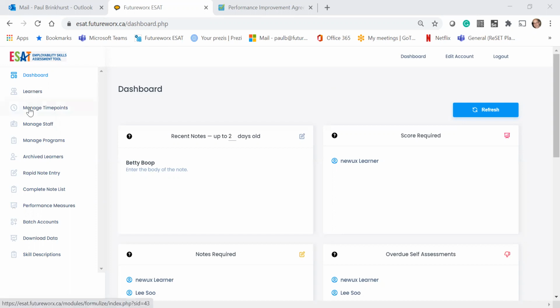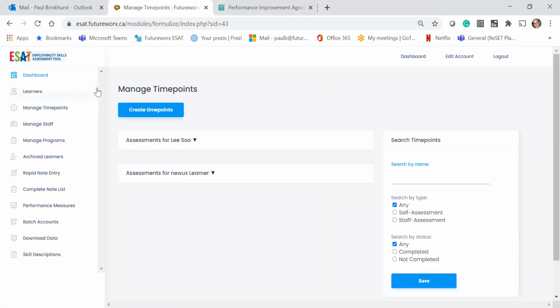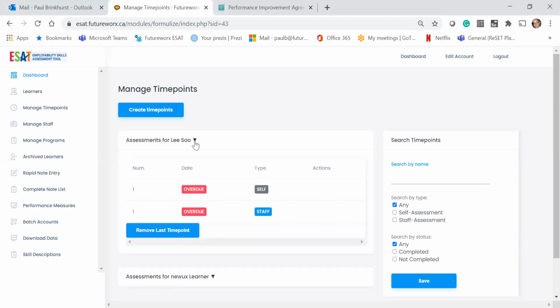If you need to manage your time points, you can go to Manage Time Points. The Manage Time Points page will list the learners that you are associated with as counselor. If you click on the arrow, it'll show you the status. So in this case, Lisu has 1 time point, but this is the self-assessment and this is the staff assessment. And both of them are indicated as overdue. So the time points are still available, the assessments are still available. It's just that they have gone beyond the date that was requested.